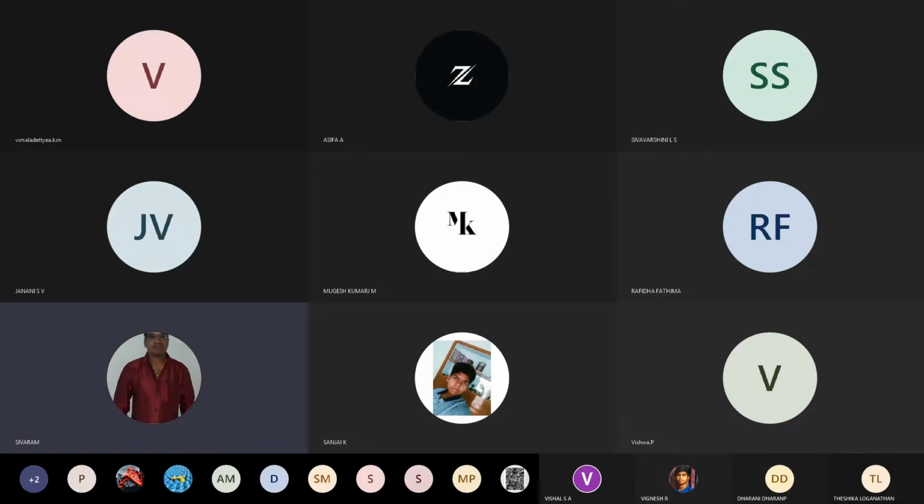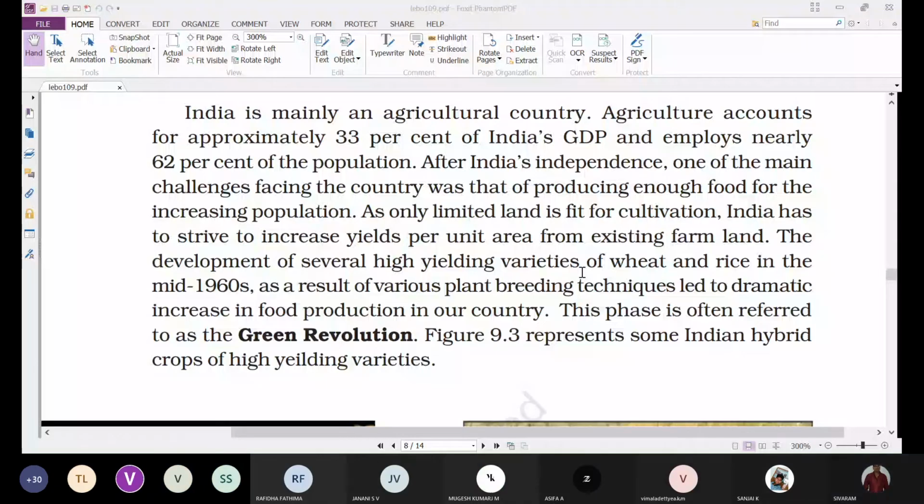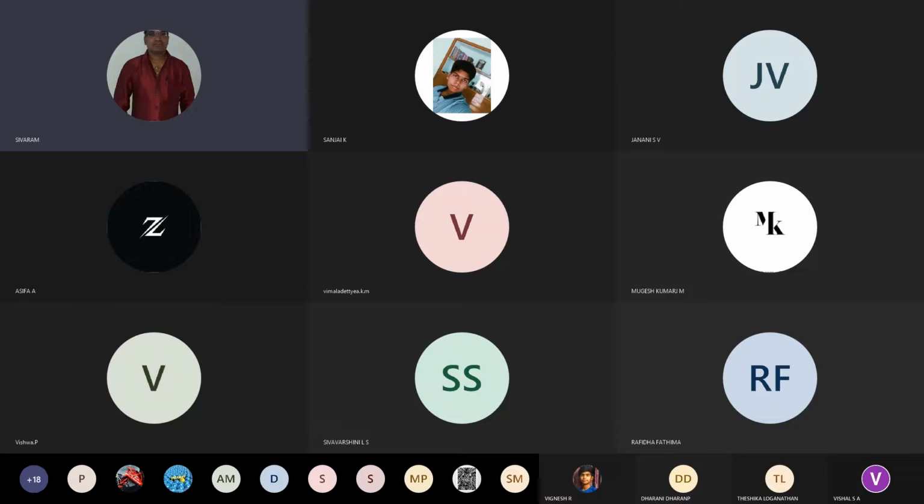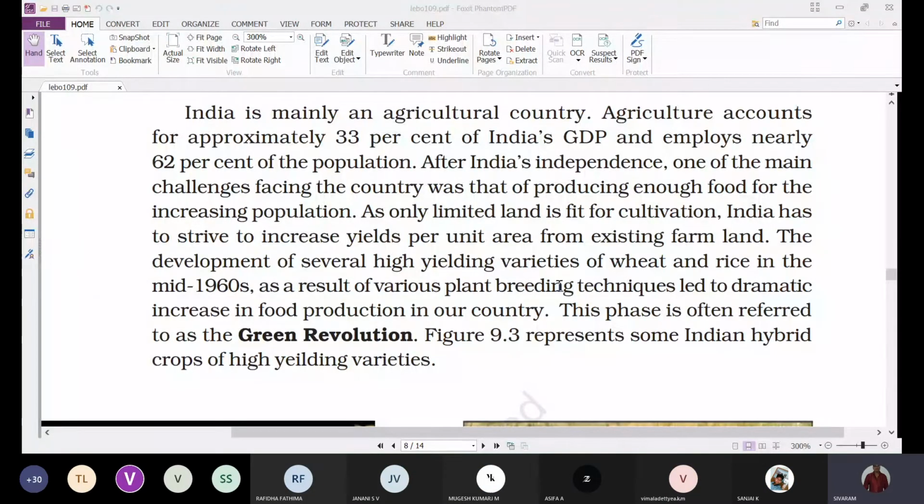Plant varieties that were developed as a result of this conventional plant breeding. So when you observe here, India is mainly an agricultural land. India is mainly an agricultural country.